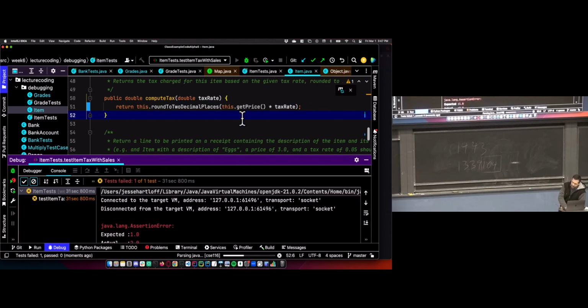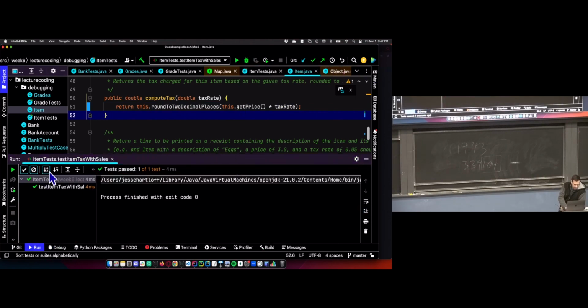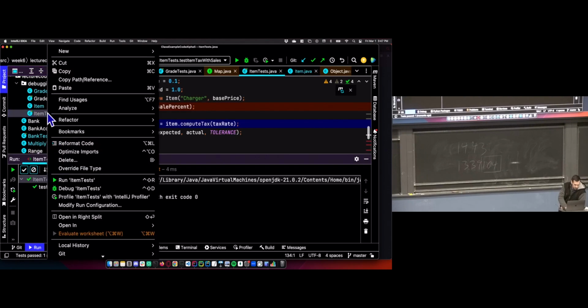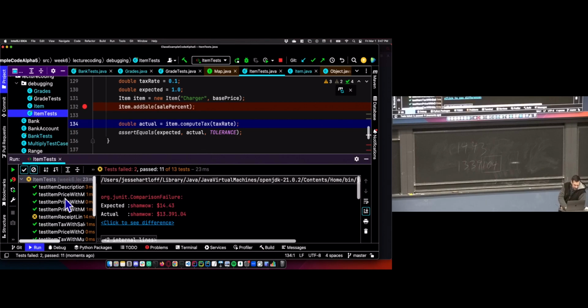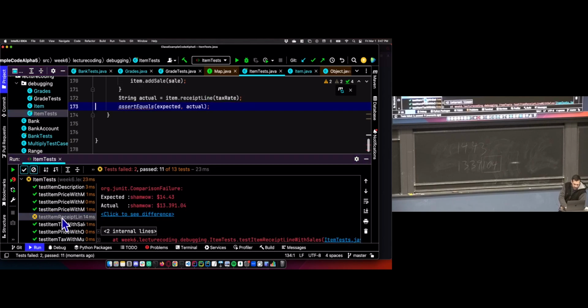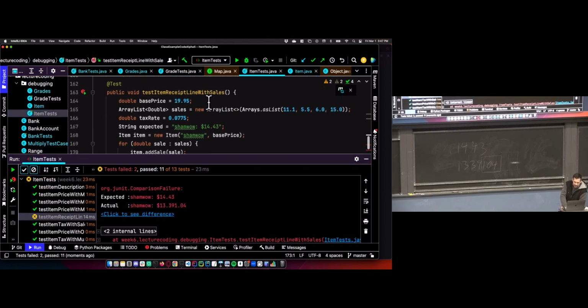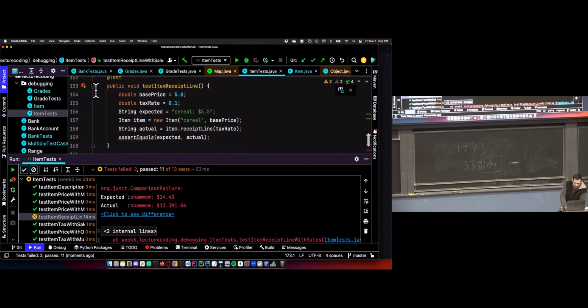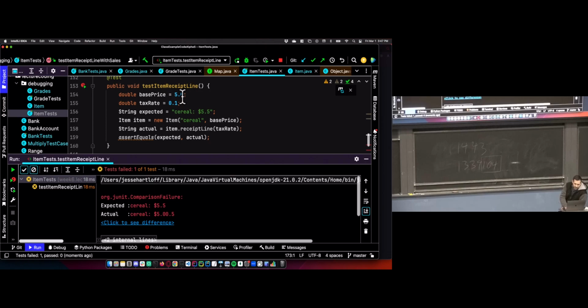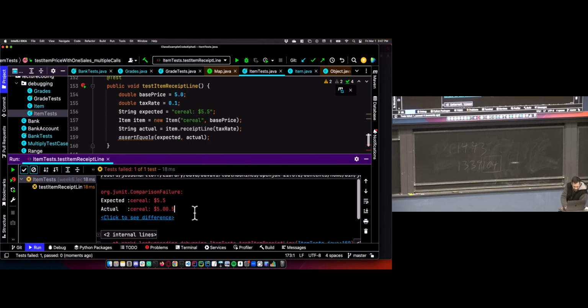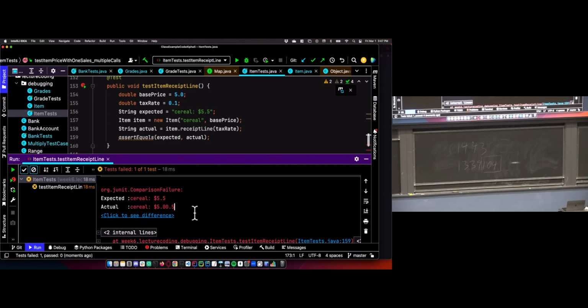So I'm feeling good about that one because I want to get to hopefully the last example. I won't really be able to do the last one justice. But the receipt line, our very last method here, is going to, we're expecting, let me do the simpler one here. We have a $5 item, 10% tax. I expect that to be cereal $5.50, and we're getting cereal $5.5, something like that. I don't really have time to do this one justice, but yeah, there's a bug here.